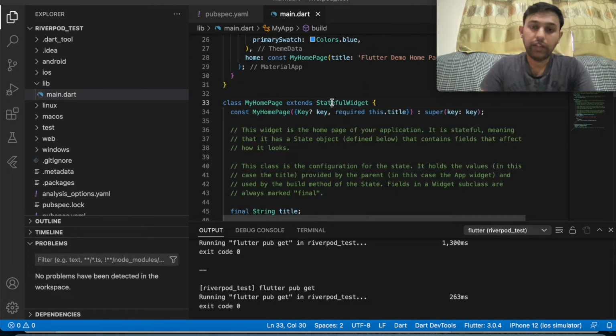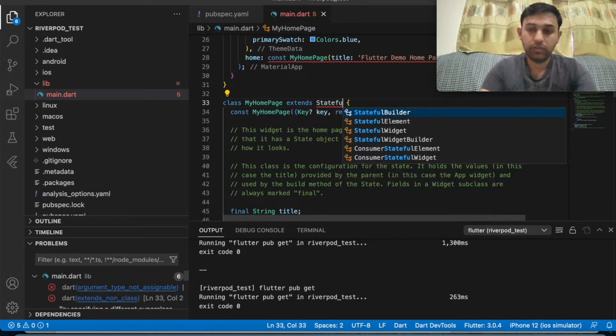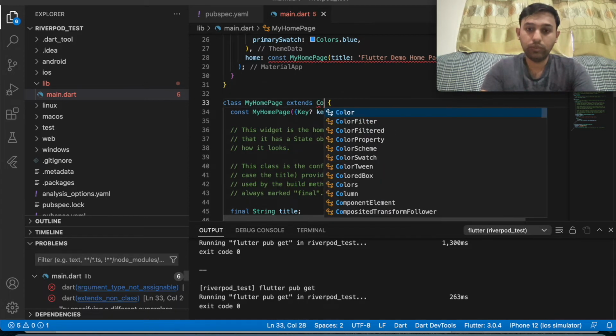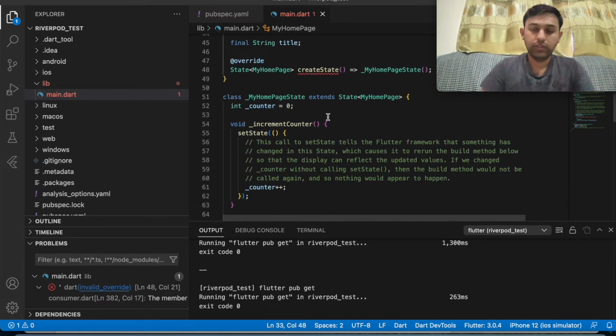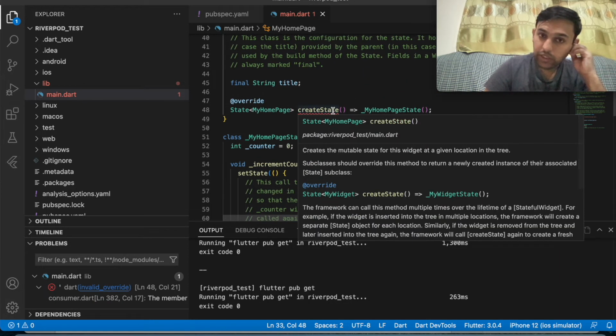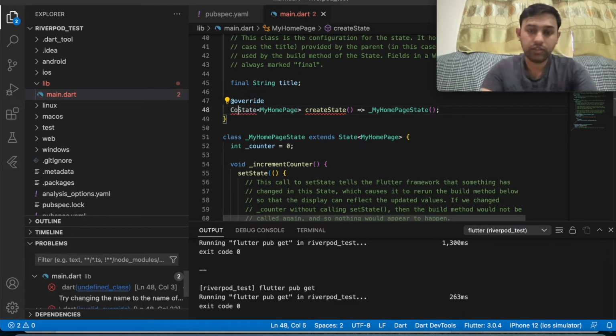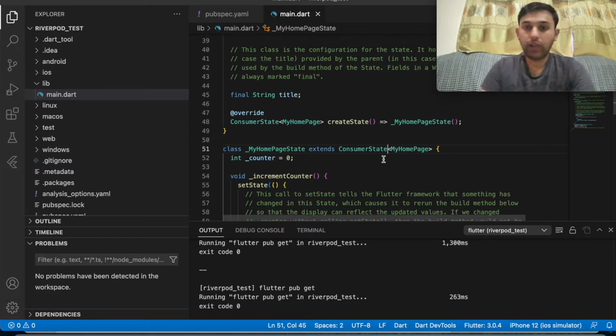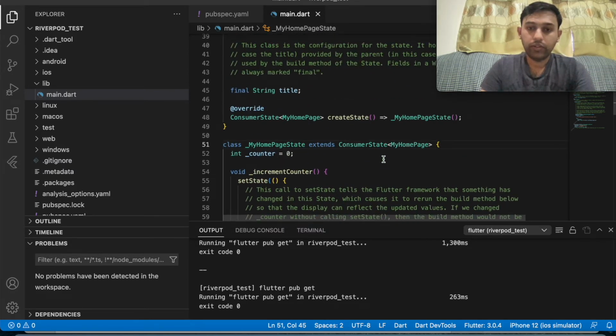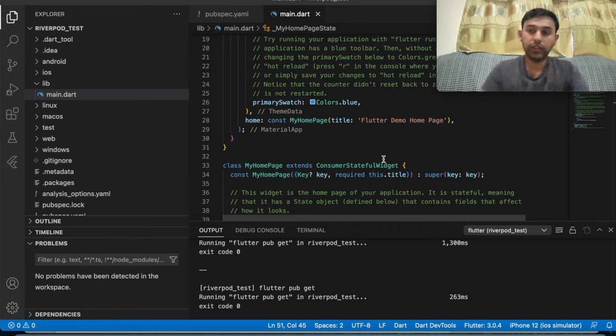Okay, here we have a stateful widget, so we have to convert that to ConsumerStatefulWidget, right? Here we will see an error. So just convert State with ConsumerState, and similarly convert the State into ConsumerState. So the error is gone, right? So we just converted the stateful and stateless widgets into Riverpod widgets.